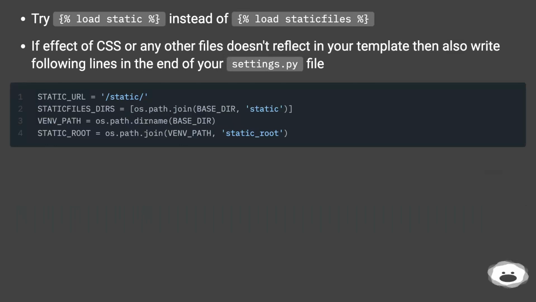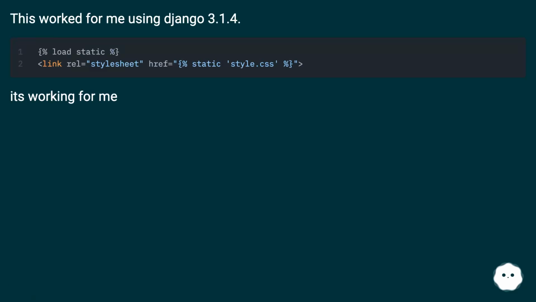If the CSS or any other files don't reflect in your template, then also write the following lines at the end of your settings.py file. This worked for me using Django 3.1.4. It's working for me.